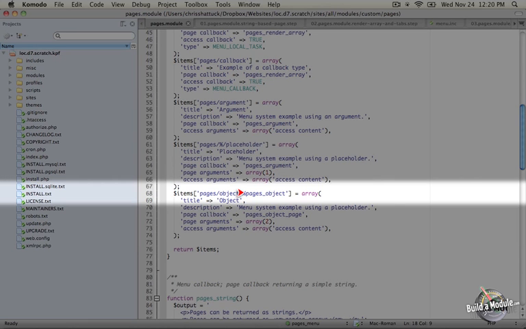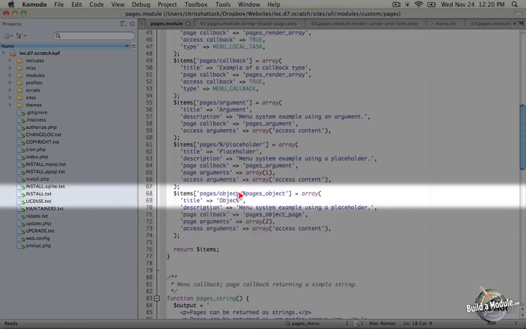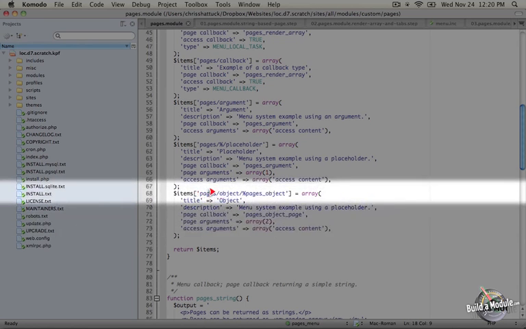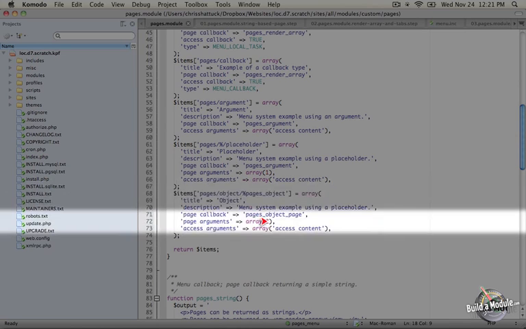And just like in our placeholder example, we're passing this as an argument through the page arguments parameter. And the number here corresponds to its position in the path. So pages would be at a 0 position. We always start at 0. Object would be at 1. And then our third argument would be at 2. So we're passing it the number 2.